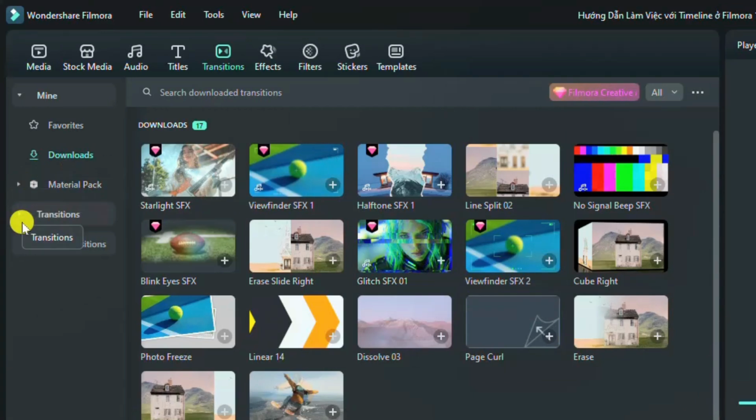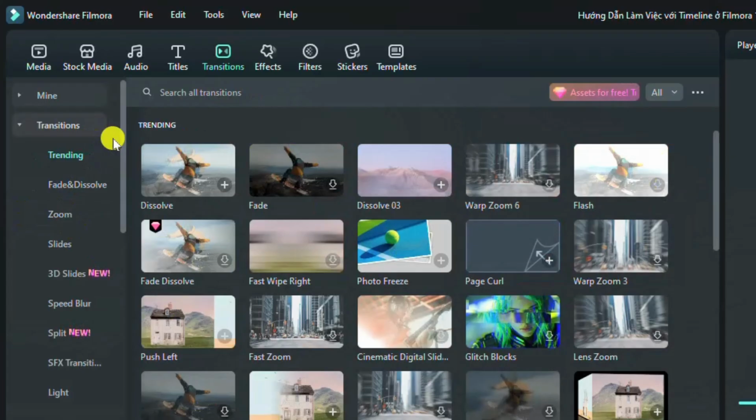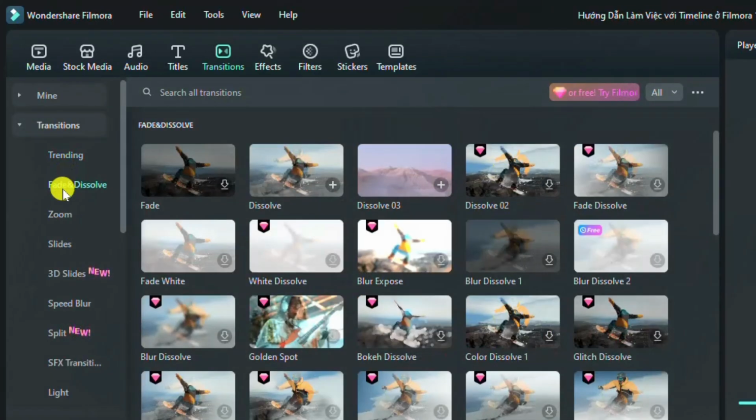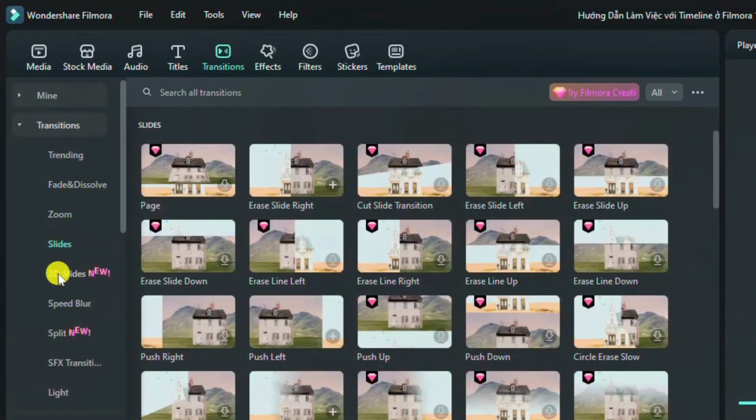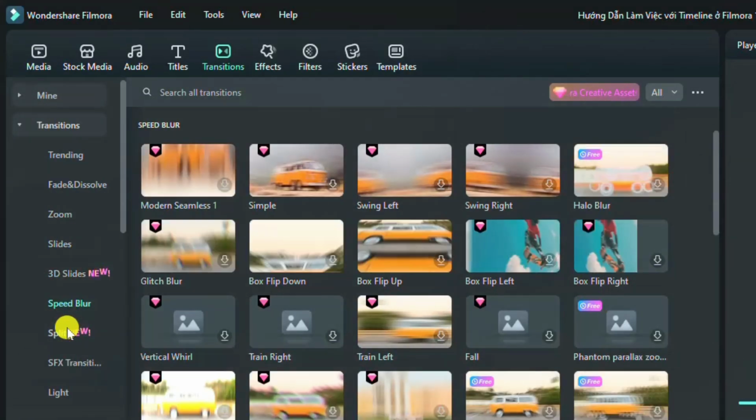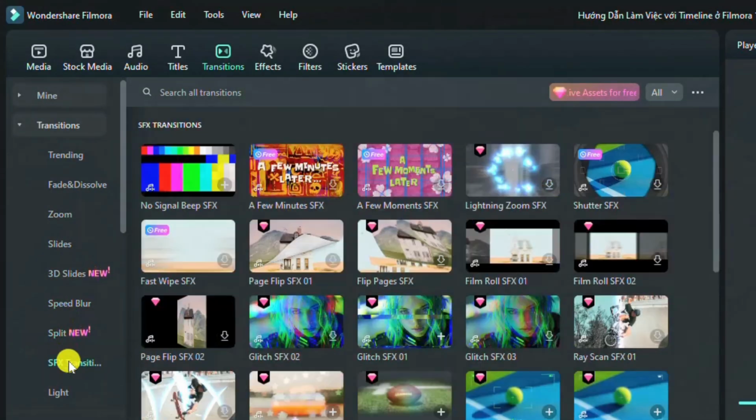And next up, we have the transition folder. Okay, and there are many subfolder here: trending, fade and dissolve, zoom and slide, and 3D slide, split blur, and new split one, and sound effect transition. So this is a new subfolder. By the way, you need to just find a transition effect here.